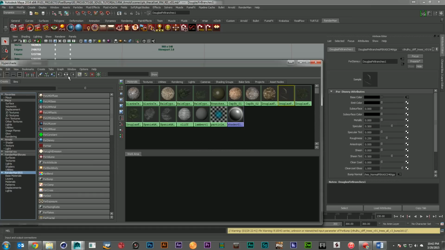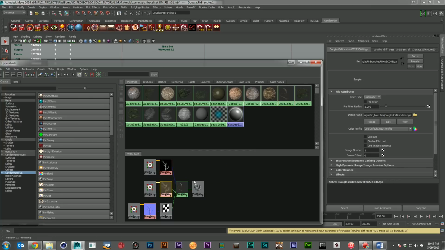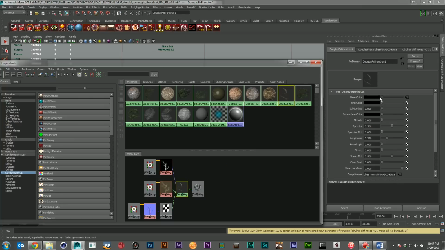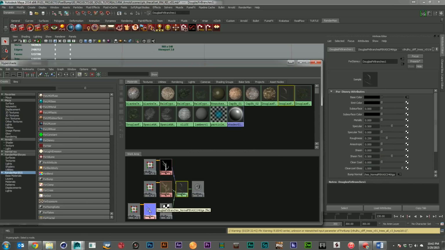So let's go ahead and take a look at that. Here we have all the same images, and the diffuse channel is set here to the base color. Our opacity map is set here in the presence, so that's where you're going to plug in any black and white maps you have for your images. Finally, our bump node with a normal map is set here to the bump normal channel.